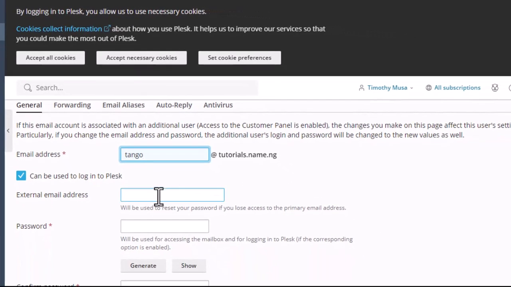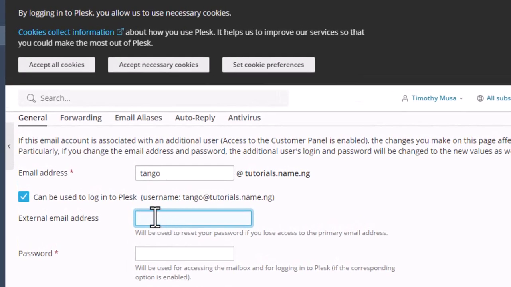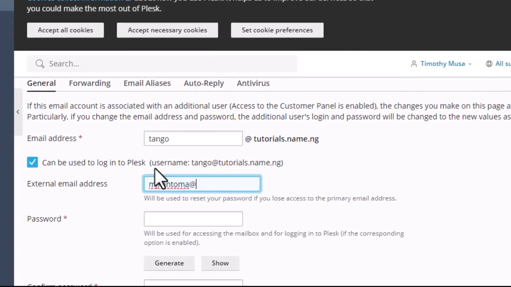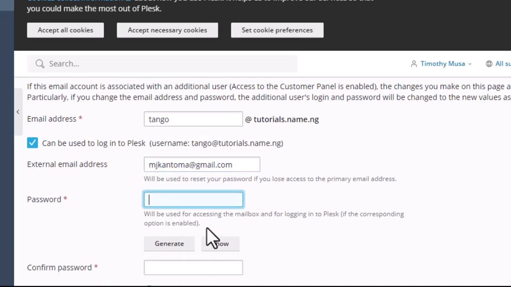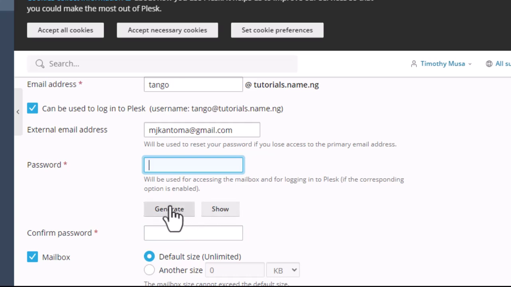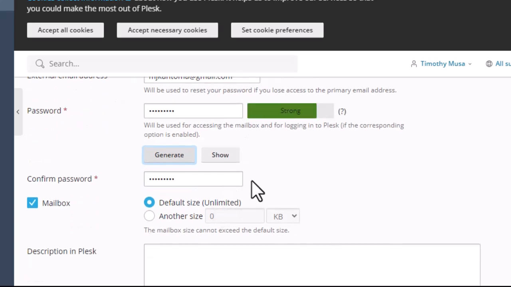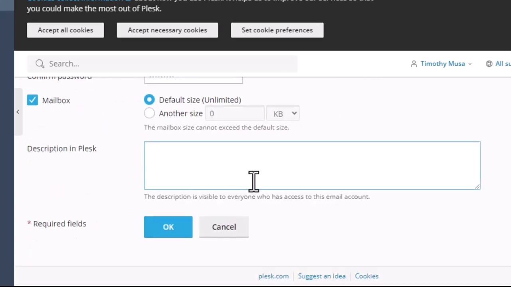If you want to enter an external email address to receive correspondence from this particular email address, you can enter it here. Let me say this is MJ and Tuma at gmail.com. Then you choose your password. You can choose any password you want to use. Make sure that the password is strong and cannot be broken into.